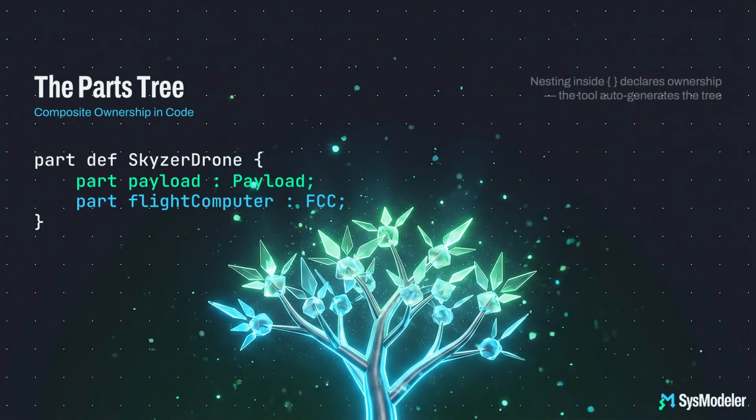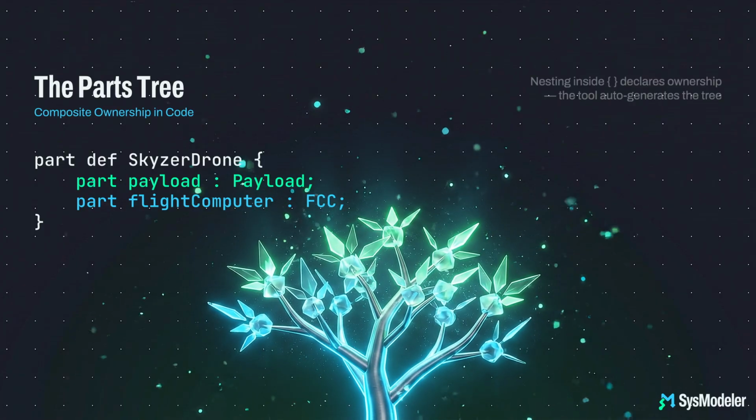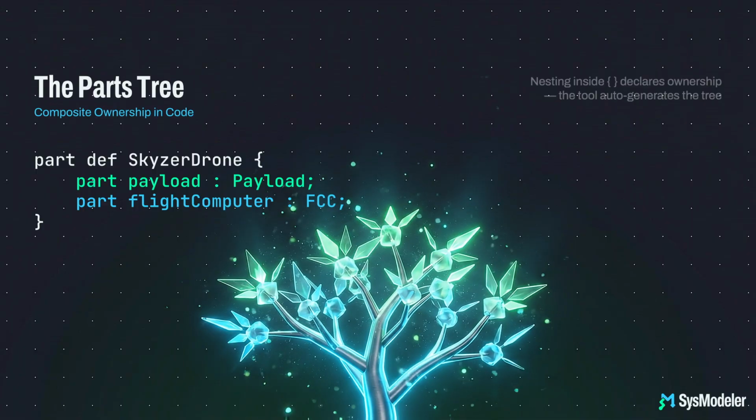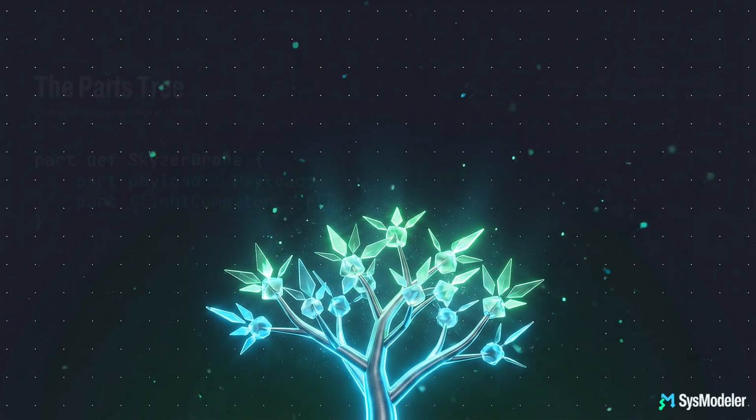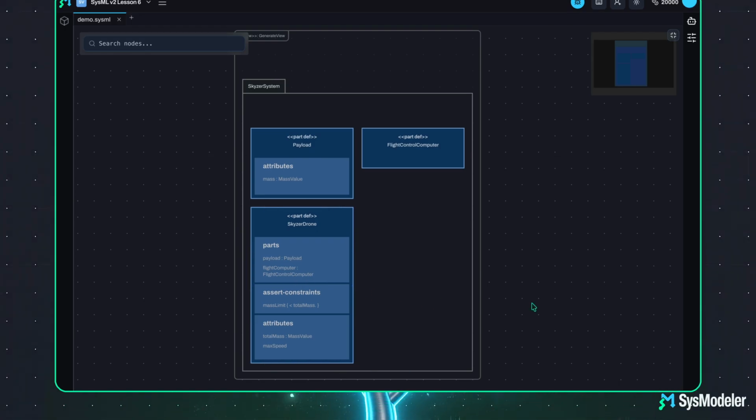In SysML v2, you establish composite ownership directly in the code by declaring a part inside the curly braces of its parent definition, Skyzer drone. When rendered, the tool auto-generates a clean hierarchical tree from the Skyzer drone down to its parts, graphically showing both payload and the flight control computer nested inside the Skyzer drone definition.